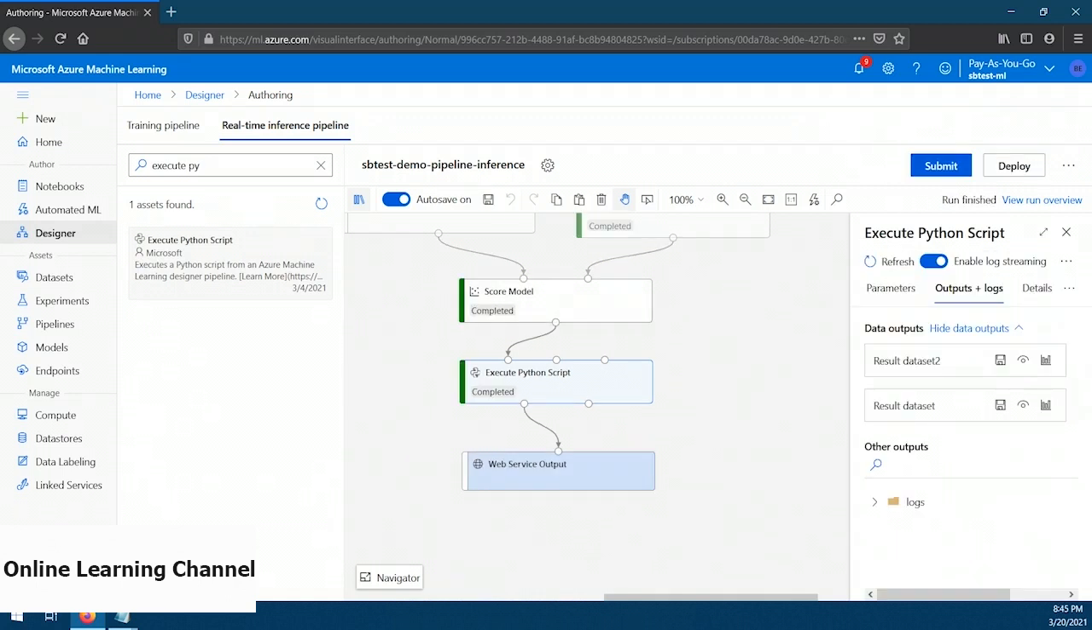Perfect! Our pipeline executed. So let's go look at the results. We can do that by looking at the output of the Python module. Now in the Output tabs, notice that there's a couple of datasets in there. Remember that there are 2 input datasets, so you can flow both of them through. Now in our case, we manipulated the first dataset, so we want to look at the result dataset versus the result dataset 2 dataset. So let's look at that first dataset.